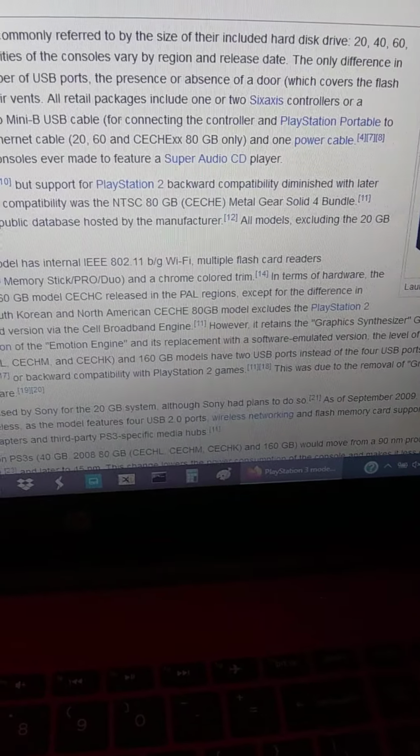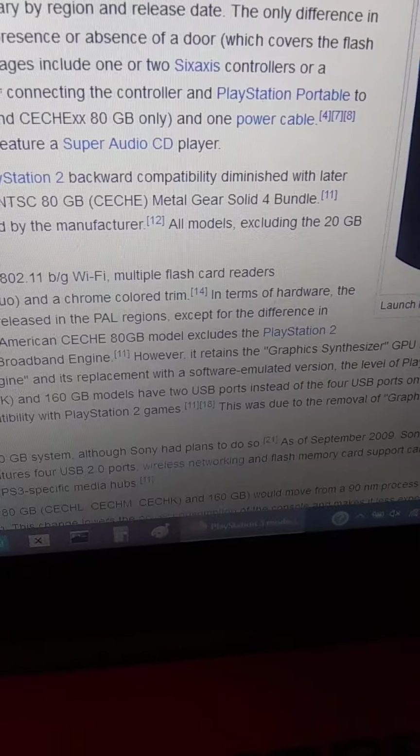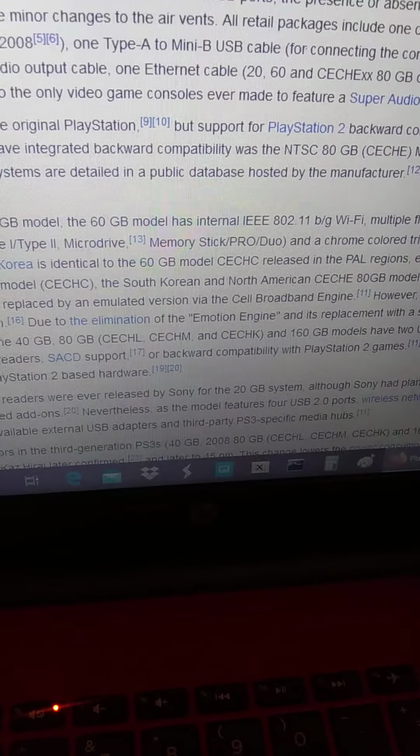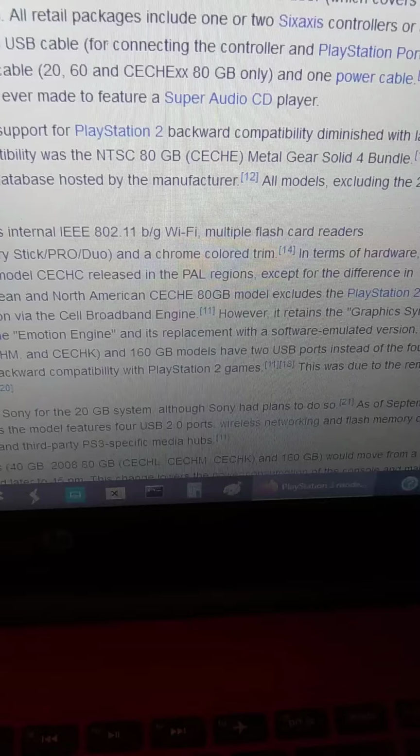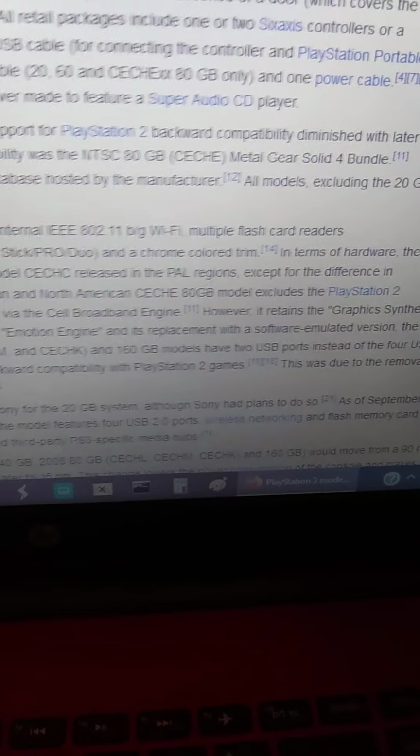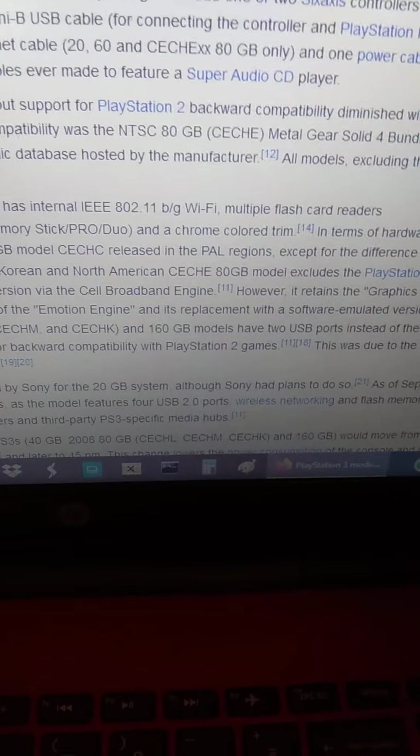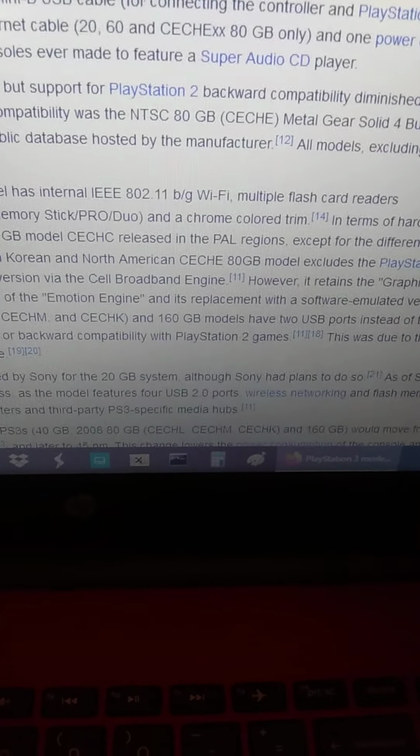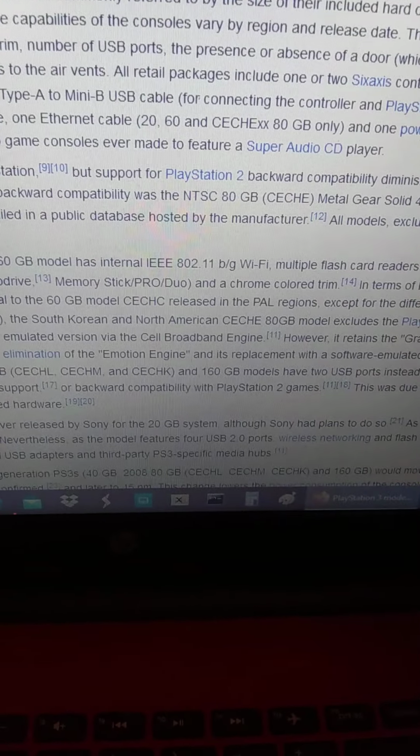Support software emulation of the original PlayStation, but it says that support for PlayStation 2 backward compatibility diminished with later compatible models, and the last model to have integrated backward compatibility was NTSC 80 gigabyte CECHE. But we just read further down that it has less backward compatibility. I mean, it's less backward compatible with PlayStation 2 games. If that's the case, then why does it say it's an original model? That doesn't make sense.